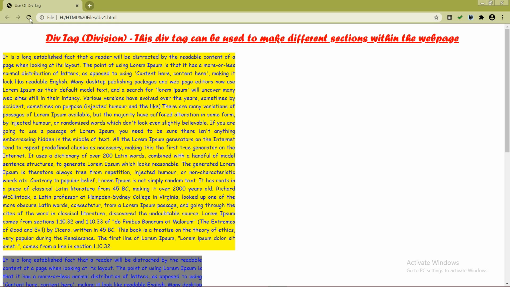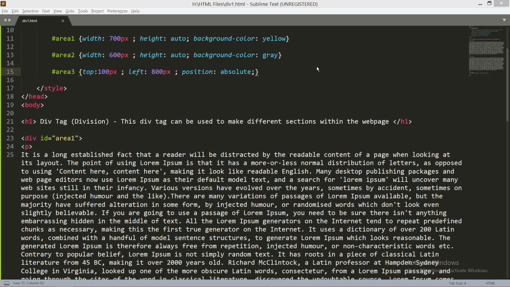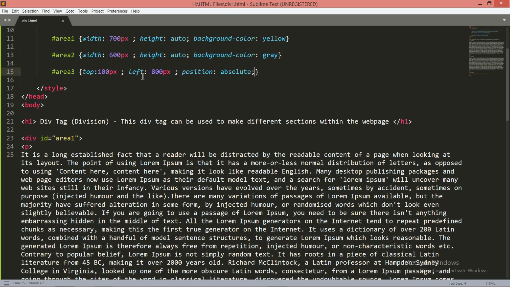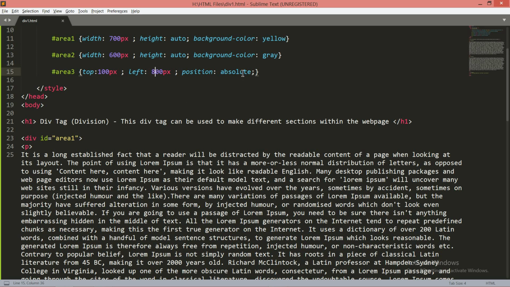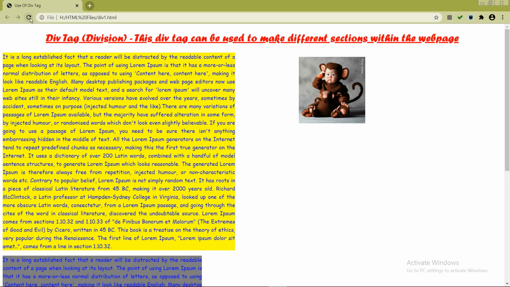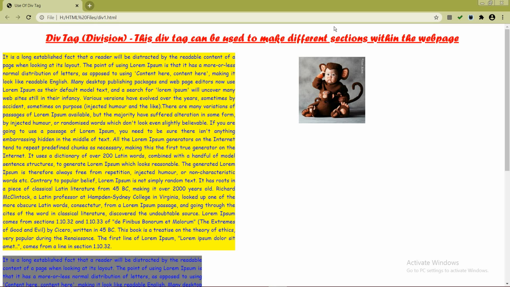Now you can see, just refresh it, you can see this particular image from the top direction is coming down 100 pixels. From the start of the body to here, it is a 100 pixel margin, and from the left direction, from the left of the body to the start of the image, it is 800 pixels. I want to shift it more towards the left side, let it be 900 pixels. You can see it will shift more. Position absolute means these values will be measured from the body margin, from here and from here also.